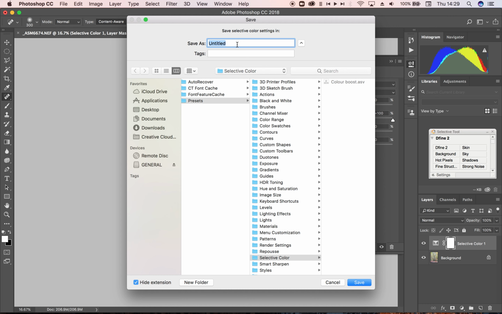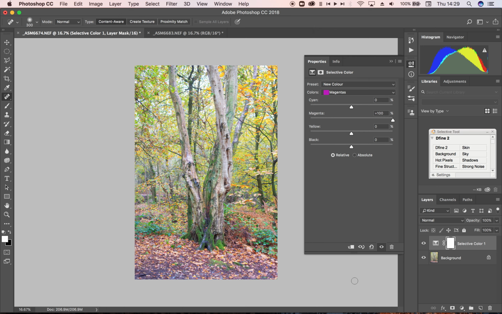then you have an option to call it something. So I'm just going to call it New Colour and save that anyway you like. Click Save. And now I have a preset called New Color.